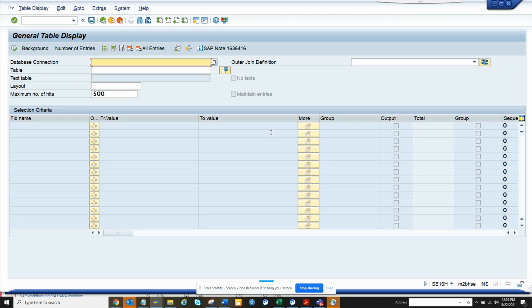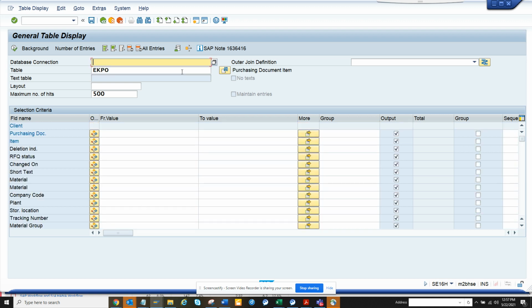First, you go to SE16H and put in a table name. Let's do the table EKPO, which is the purchase order table. I go here, and this is the table, and now I want to build a joining condition.